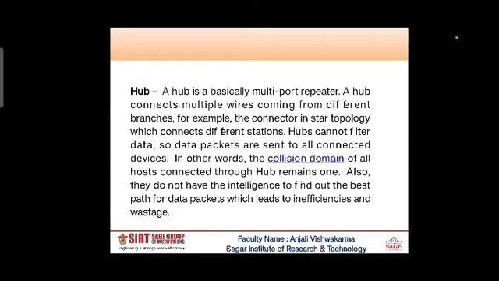And if I am talking about the hub, then it is a multi-port repeater. It means we can use many repeaters. So the hub connects multiple wires that are coming from different branches. We can say that it is like a star topology. Hubs cannot filter data, so the data packets are sent to all the connected devices. So this is what the hub is.